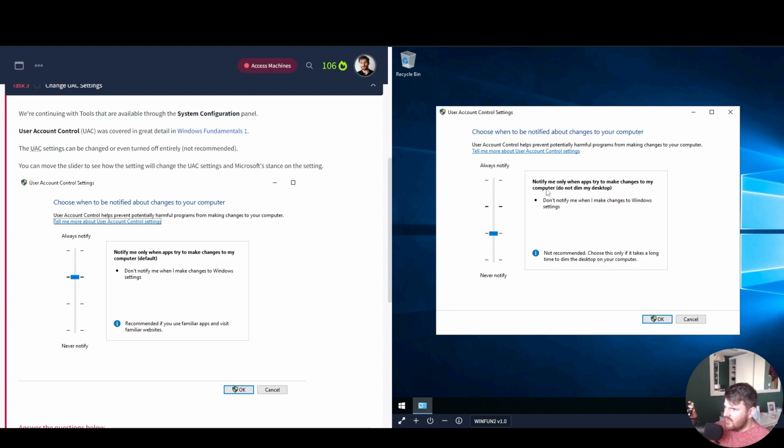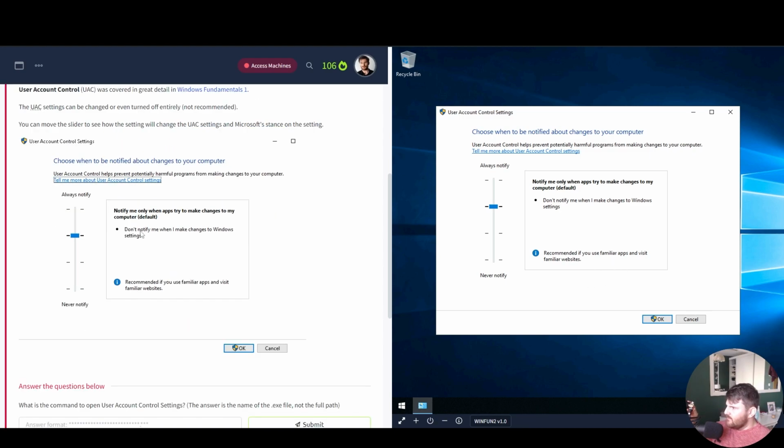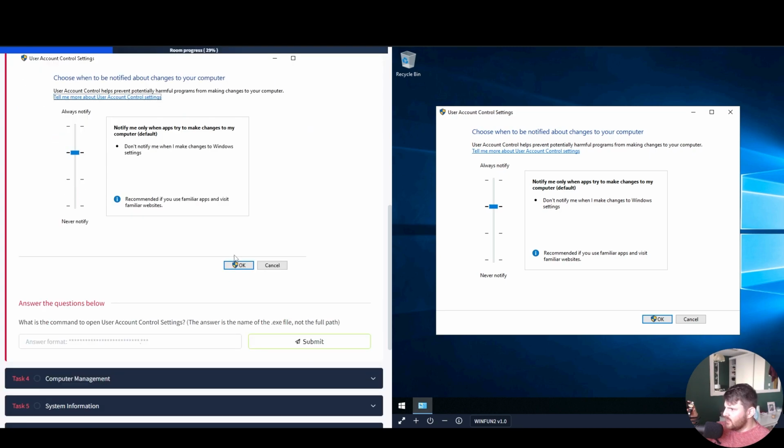And you have another one, which is notify me only when apps try to make changes to my computer. Do not dim my desktop. Don't notify me when I make changes to Windows settings. Not recommended. Choose this only if it takes a long time to dim the desktop on your computer. So the middle one is recommended if you use familiar apps and visit familiar websites. Perfect. The default one is shown also in our Hack The Box screenshot.